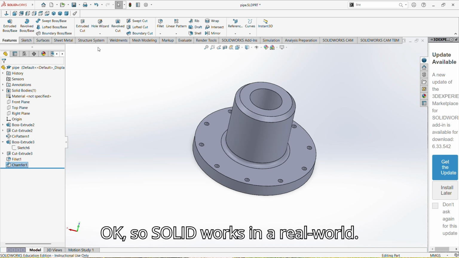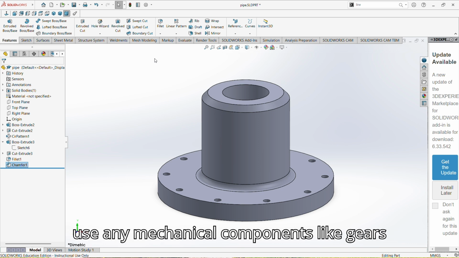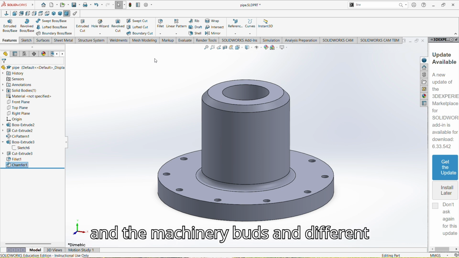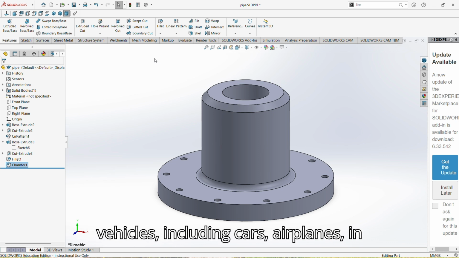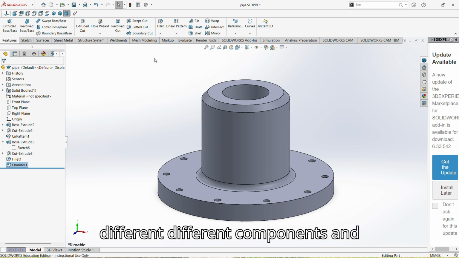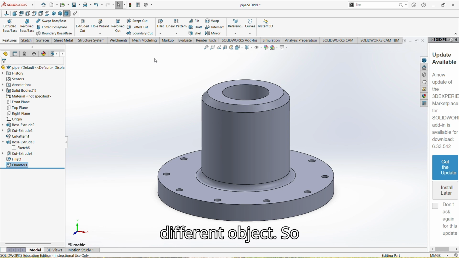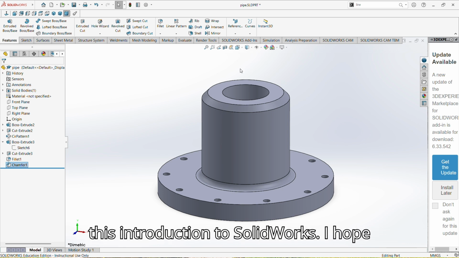Okay, so SolidWorks, in a little word, the main application we can use is in mechanical components like gears and machine parts and different parts. But we can also use it in vehicles, including cars, airplanes, and ships, to generate different components and different objects. So, guys, thank you for watching this introduction to SolidWorks.